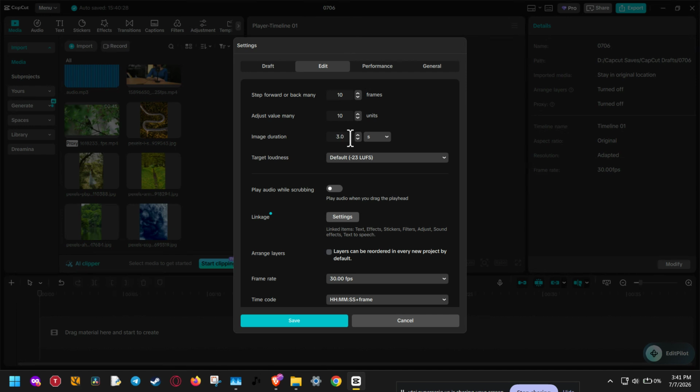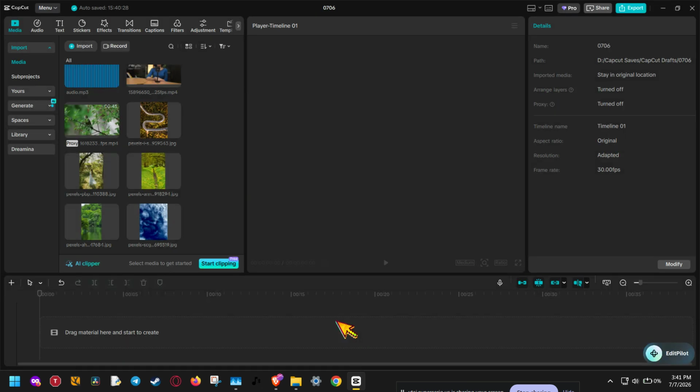After entering the new image duration, click the blue Save button in the bottom right corner. This is what applies your new default timing to CapCut. If you forget to save, the change won't take effect, so always make sure you confirm it before moving on.